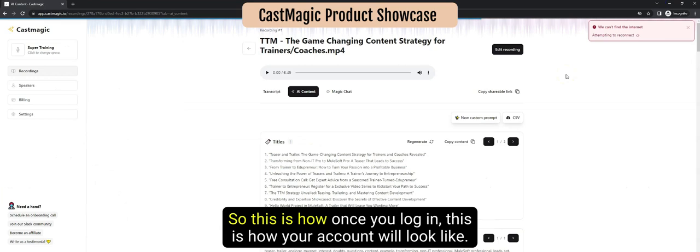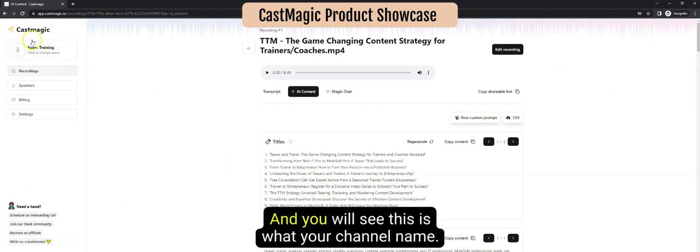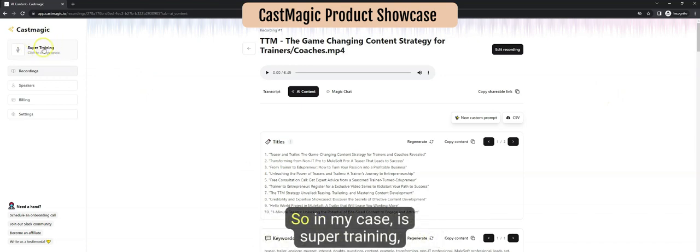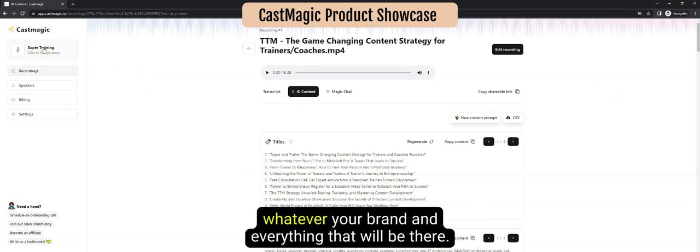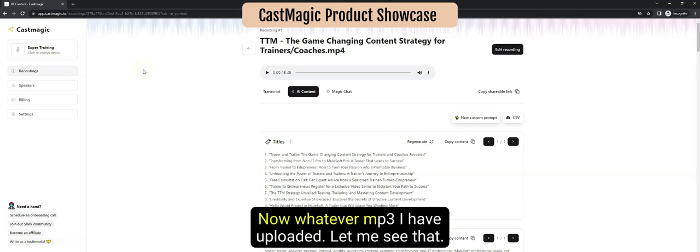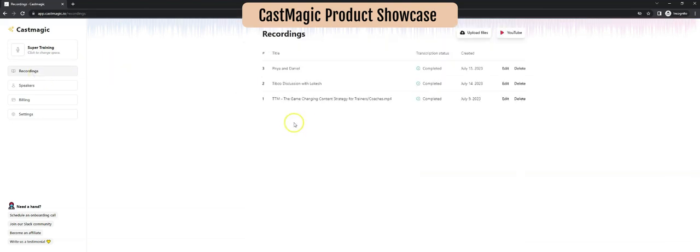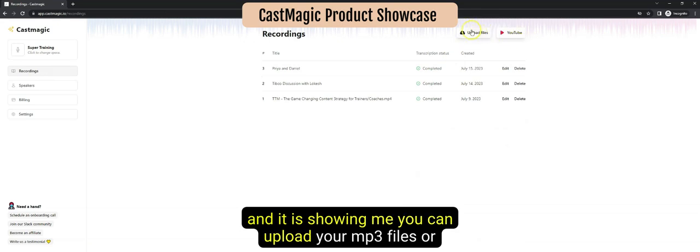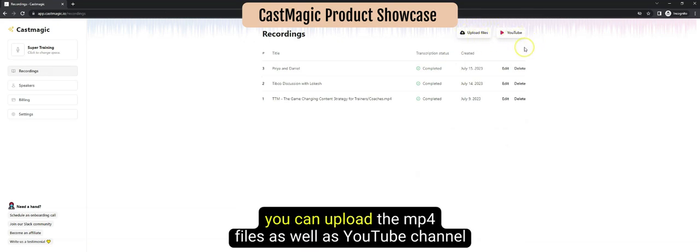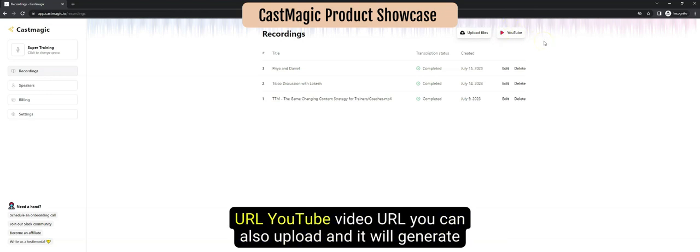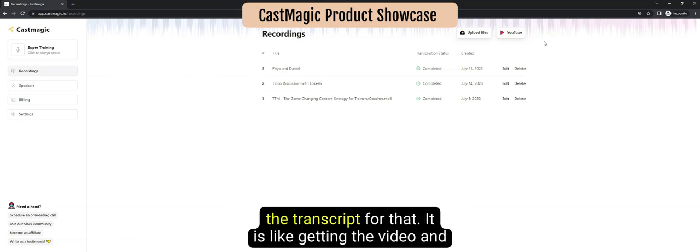Once you log in, this is how your account will look, and you will see your channel name. In my case, it is Super Training; whatever your brand is will be there. Now, let me see the MP3 I uploaded. I'm going to the recording section, and it shows you can upload your MP3 files or MP4 files, and you can also upload a YouTube channel URL or YouTube video URL, and it will generate the transcript for that.